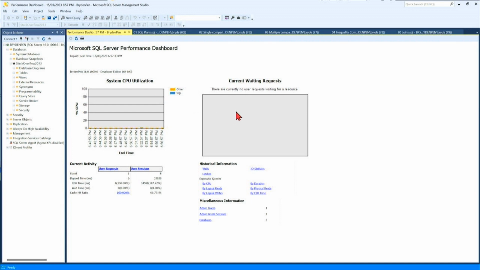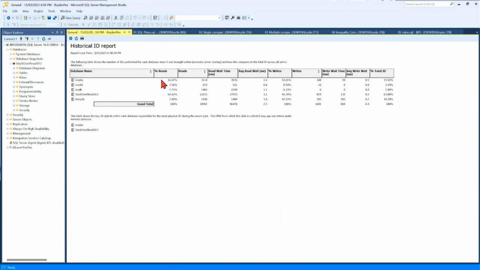Now if we want to know whether we're under I/O pressure, we can head down into this historical information, and there are 2 sections we can look at. We can look at the I/O statistics, and this will tell us some numbers, and we can see what percentage of total I/O is going to various servers, and we can also see what's going on in all of the other places. Like we can see which particular databases are consuming large amounts of CPU, and we can see which ones are consuming large amounts of I/O, and whether it's read wait time or writes or whatever.